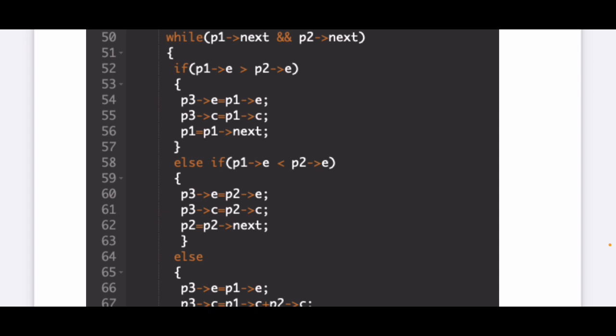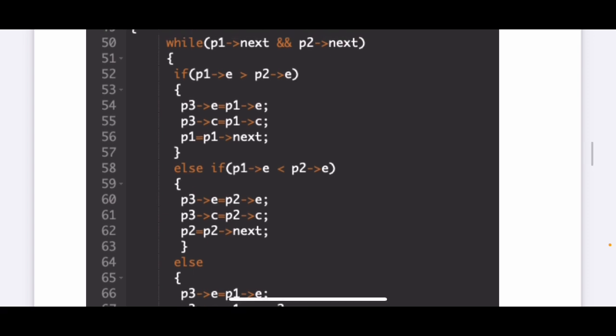If this condition is true, in line number 54, the exponent of P1 is stored in the exponent field of P3, which is the first node of P3. And the coefficient of P1 is stored in the coefficient field of P3. So we are storing it as an altogether separate term because there are no matching terms. If there was a matching term, we would have added it by now, but there's no matching term. Since we have considered that term in P1, P1 will be traversed to the next node. So basically this means that P1 is one node ahead of P2 if this condition is true.